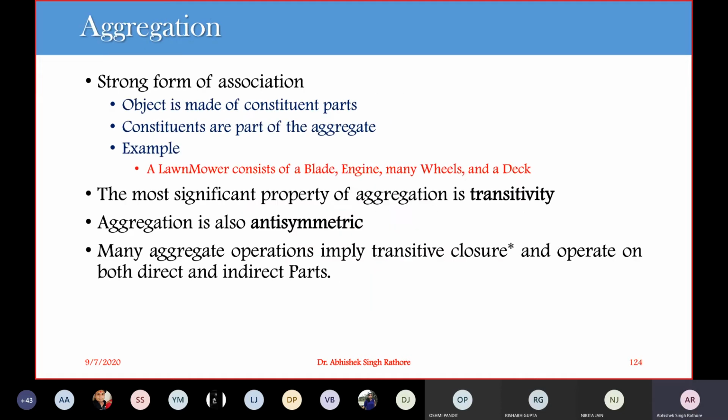Now going for the aggregation. We had covered this aggregation before. We would like to identify different things in this aggregation, and how we can classify aggregation with the association relationships that are available. This aggregation is just a special type of association, or we can say that this is a strong form of association.